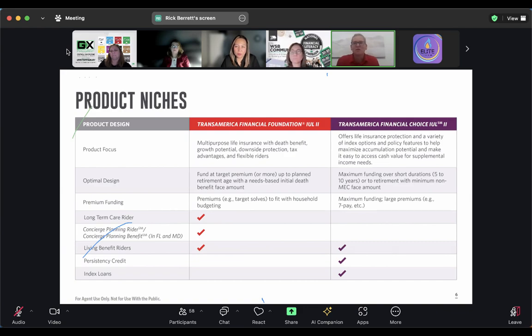That's why I'm telling you that maybe 2 to 5% of your business potentially could be the FCIUL, but we are here really to focus on the FFIUL. As you can see here, long-term care is not going away. We still have the concierge planning rider, for those clients that have $250,000 or more, and then all the living benefits in there. You can see the FCIUL doesn't have the long-term care or the concierge planning rider on it. It does have the living benefits.